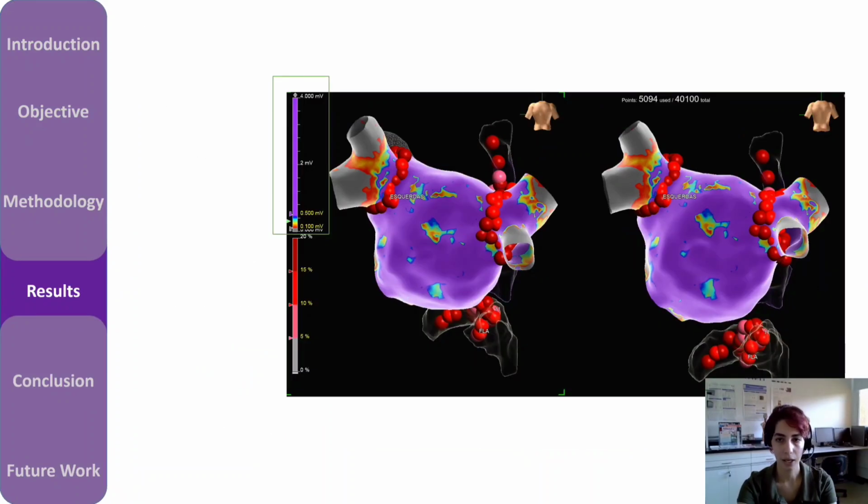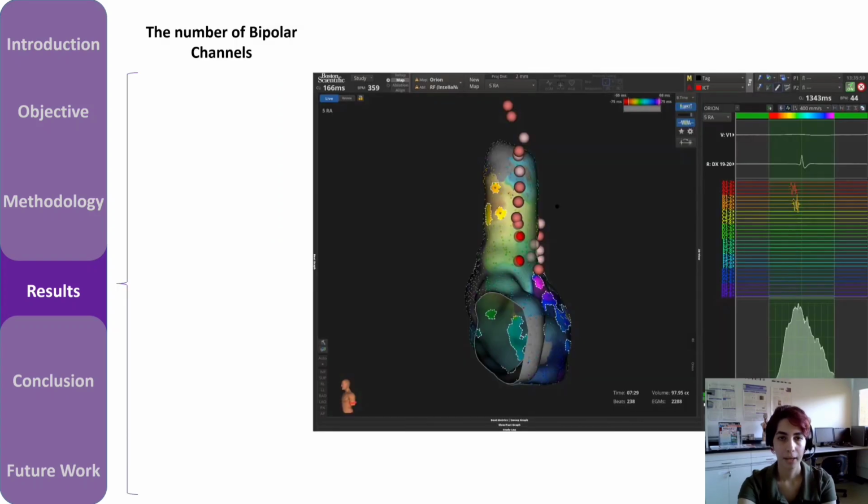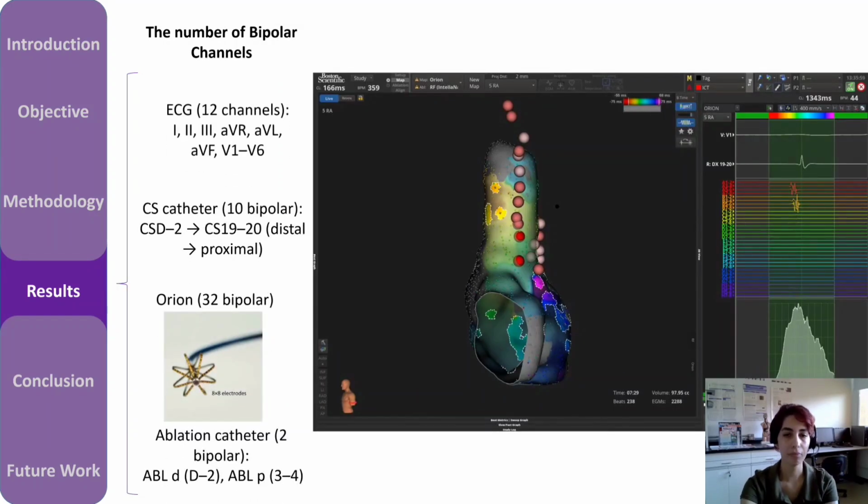Here is one example that is part of my result. I'm showing you one voltage mapping from an atrial fibrillation case, and this patient also had atrial flutter. But you can see the color coding. The purple region shows the healthy tissue, the colorful region shows transitional tissue, and the gray region shows scar tissue. Now I'm talking about Arrhythmia. We are able to see the signals from ECG, 10 bipolar coronary sinus catheter, 32 bipolar Orion catheter, which is one of the diagnostic catheters, and 2 bipolar ablation catheter.